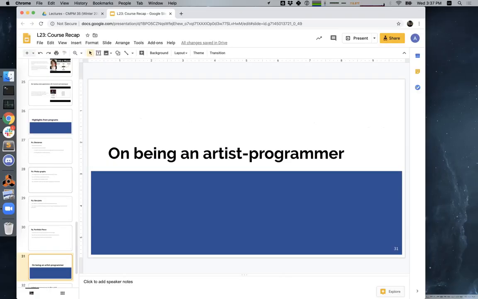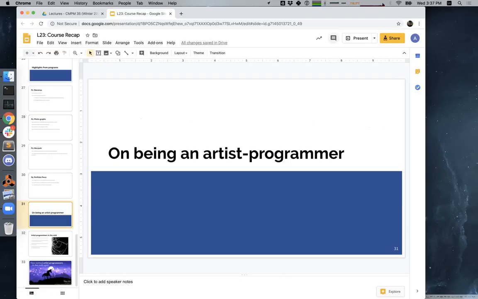So as I approach, let's see, how many slides do I have coming up? Oh, not too many. I want to have a little aside here about this idea of you folks being artist programmers.